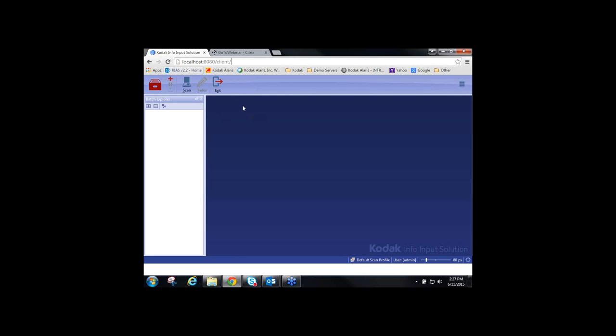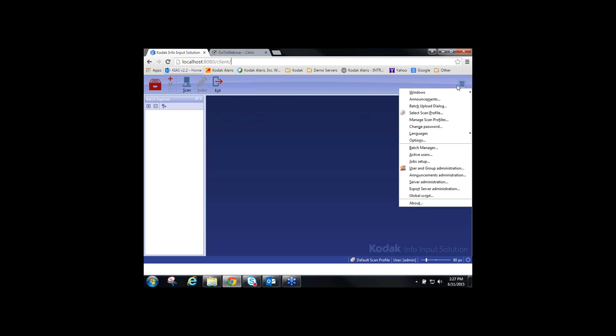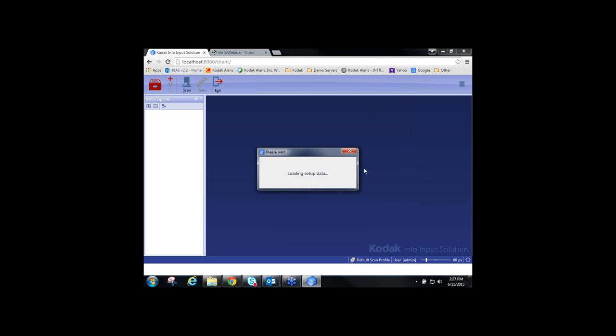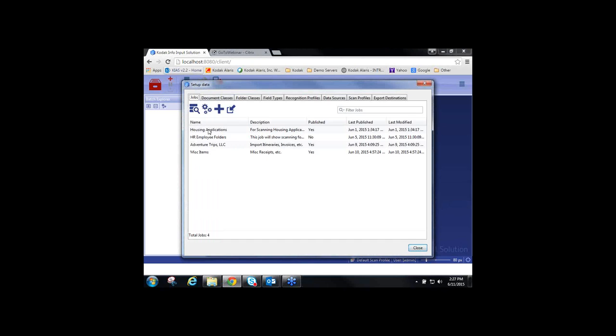I'm logged in right now as the administrator, and the administrator gets this little icon up here in the right-hand corner, and this is where you can set the job setup. If I click on that, it'll load the setup data. I have 4 jobs in here. This is the housing information that we just used.